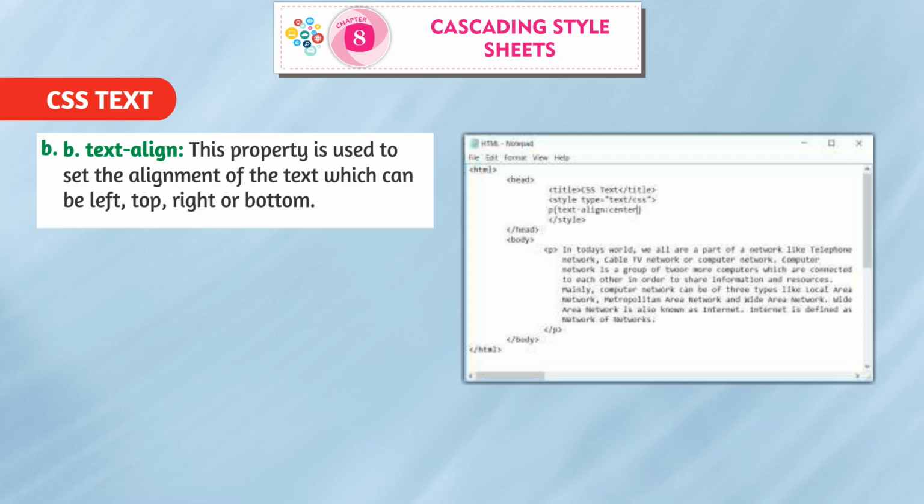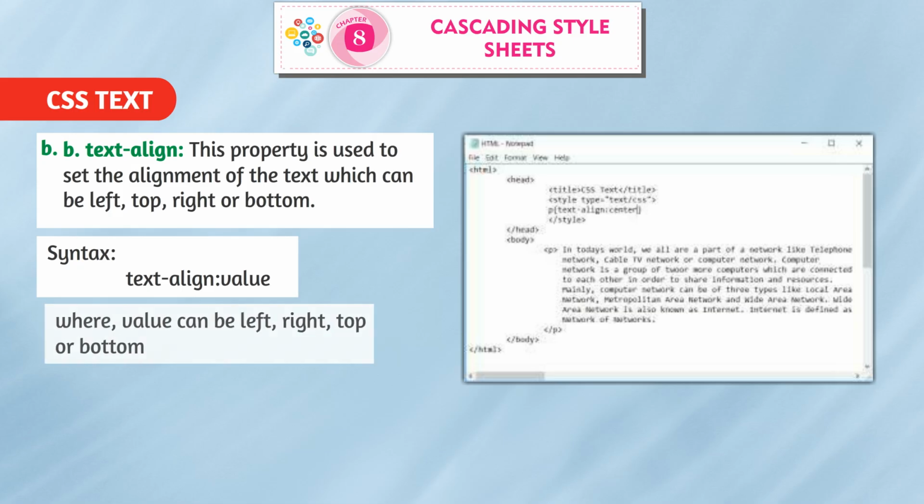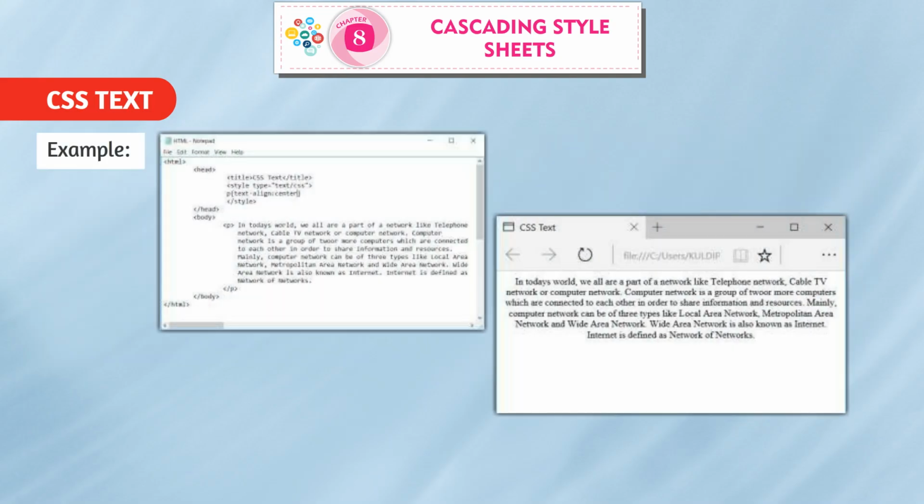B. Text align. This property is used to set the alignment of the text, which can be left, top, right, or bottom. Syntax: text-align: value, where value can be left, right, top, or bottom. Example.